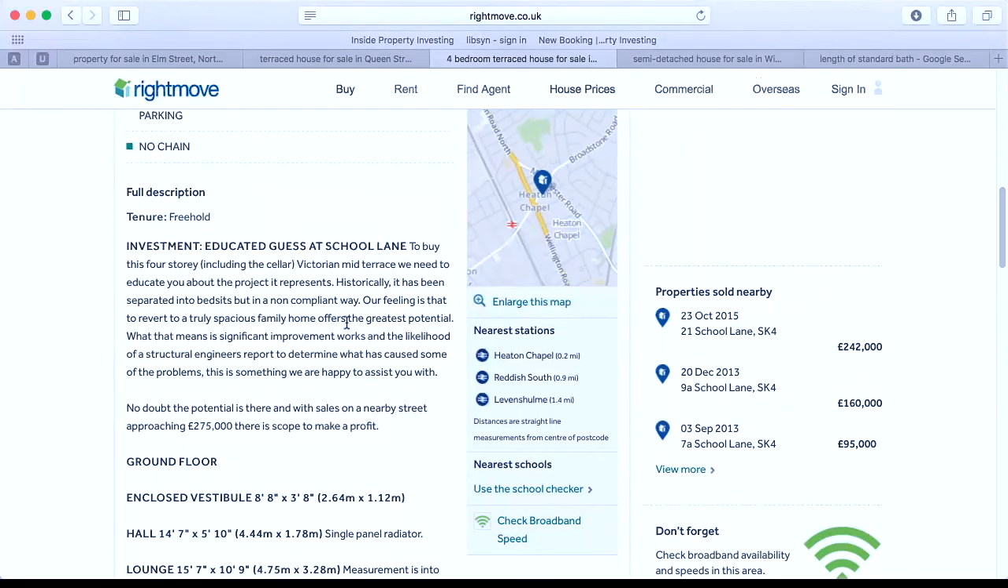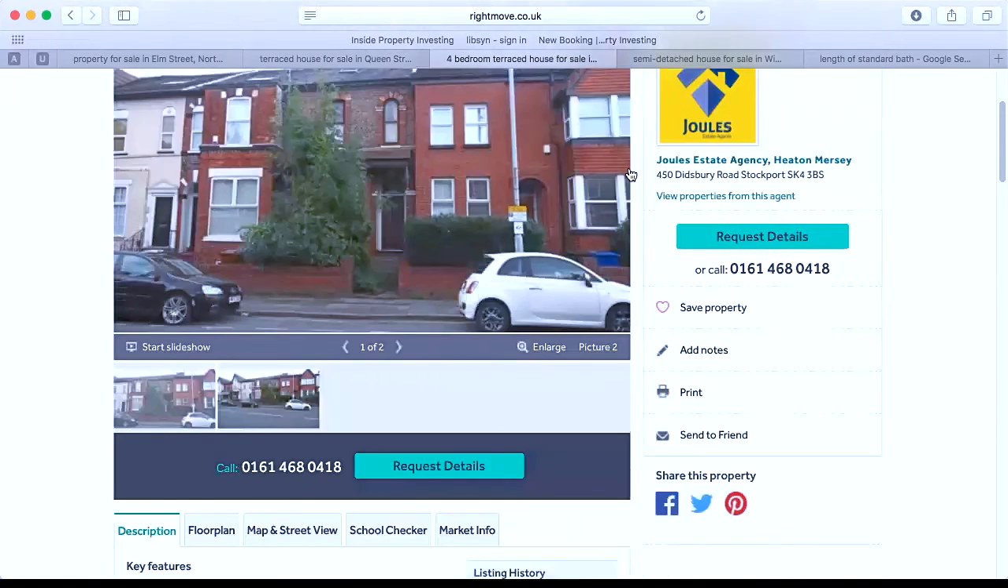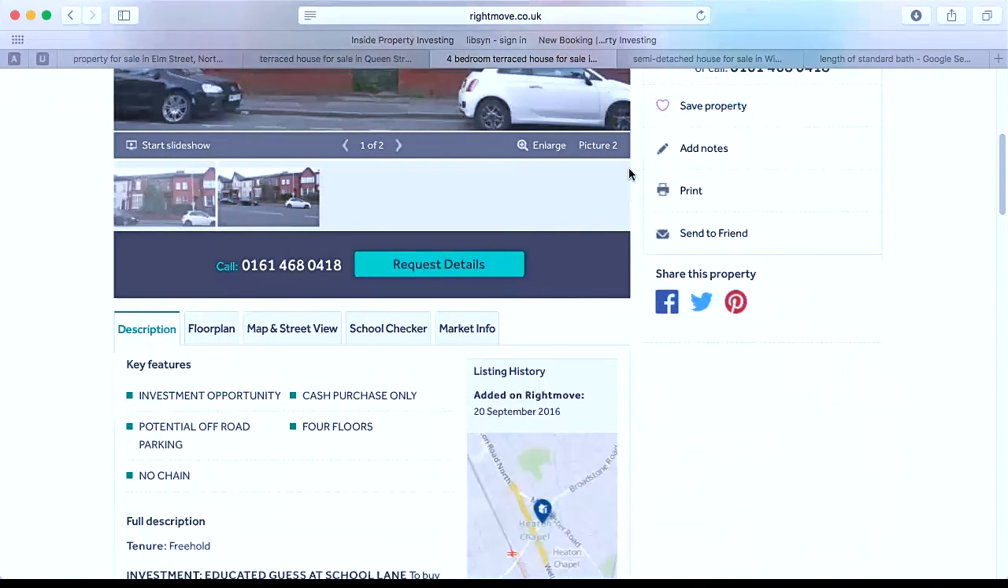They have suggested it would go back to a family home. I thought it'd be great as an HMO. You can see here one of the next door neighbors sold for 240,000 recently, so 160. You've still got some room to uplift the value there.